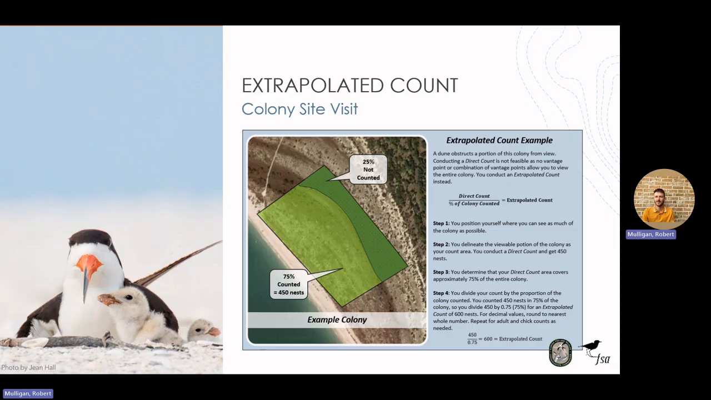Or if the colony is very large and you do not have time to conduct a direct count for the entire colony. An extrapolated count is not a guess. It is a calculation based on the proportion of the colony where you can conduct a direct count.